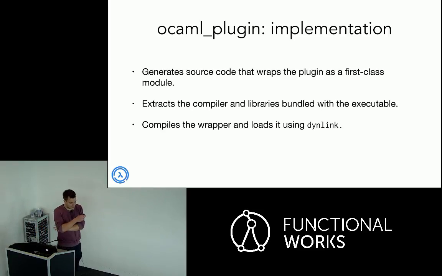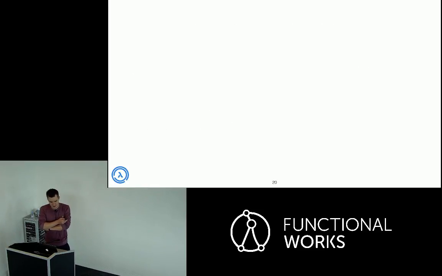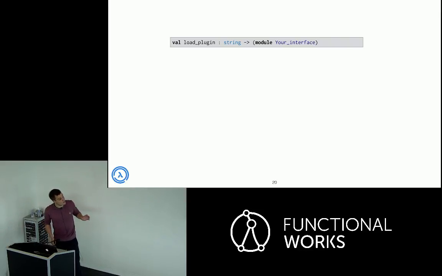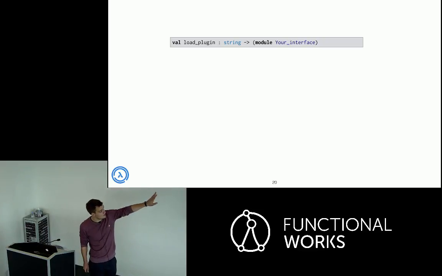And I want to quickly talk about how that works, because I think it uses a neat trick. So we've seen that dynamic link allows you to run something at top level and then executes, but it returns unit. So there's not really a way of returning something very easily from this dynamic linking. But what we really want is this load plugin function, which takes a string and returns us this module as a first-class module, right? This is the type we want.